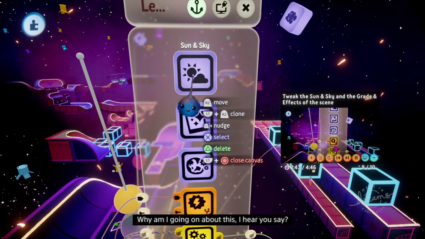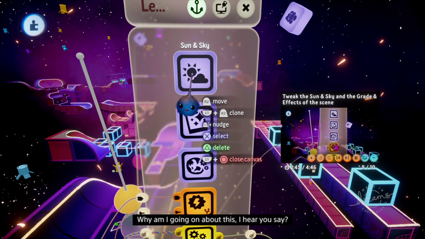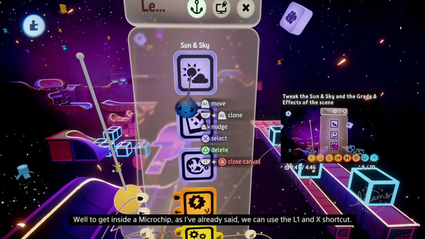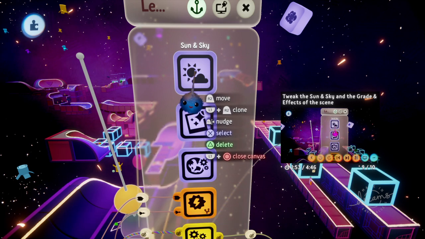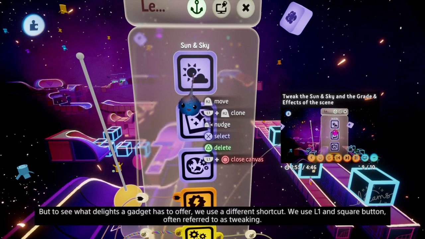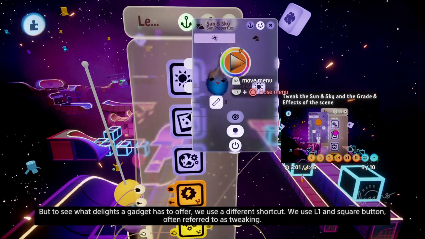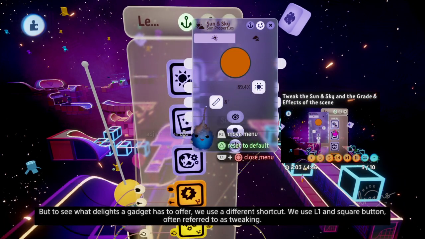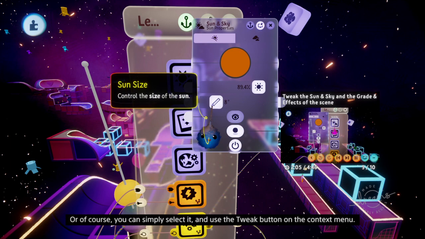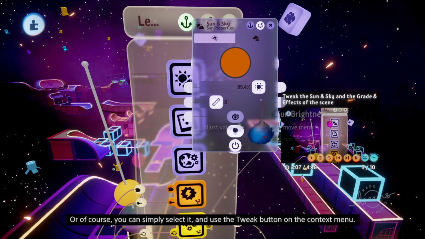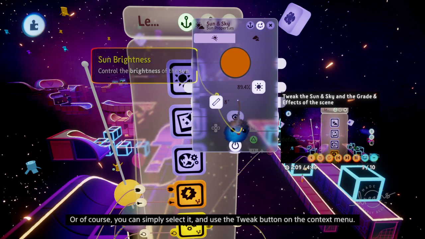Why am I going on about this, I hear you say? Well, to get inside a microchip, as I've already said, we can use the L1 and X shortcut. But to see what delights a gadget has to offer, we use a different shortcut. We use L1 and square button, often referred to as tweaking. Or, of course, you can simply select it and use the tweak button on the context menu.